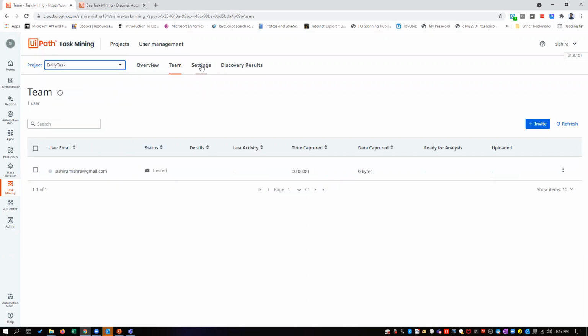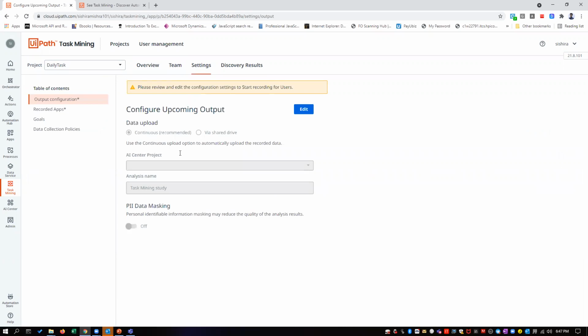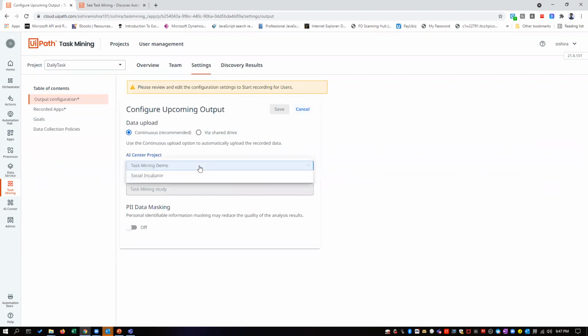The next step is you need to do some settings in terms of adding the project or storage and all. In order to do that, click on edit. Here you need to select the AI Center project to run this particular one. So how do you do that? Maybe go to AI Center.